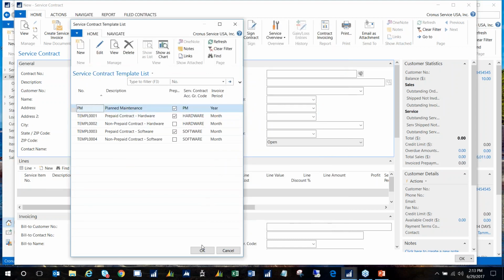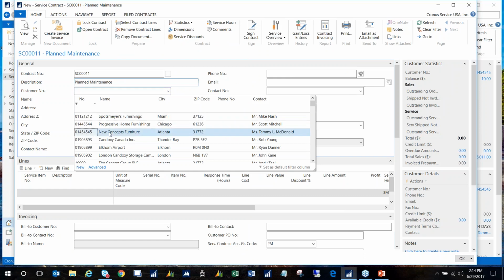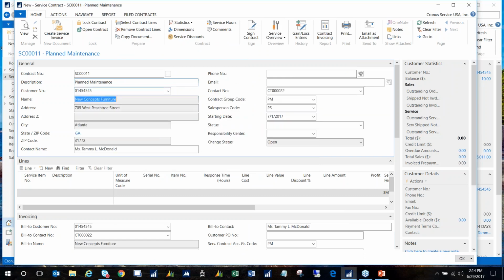All right, so I'm going to go ahead and choose this planned maintenance contract. And what that did for me is it just filled in all those fields that are part of that template. And now what I'm going to do next is choose the customer that we just sold to, New Concepts Furniture. And that defaults a bunch of information onto the contract for us. So it's grabbed our customer information. There's our contract group code. The starting date of the contract, we defaulted it to be as of 7/1.